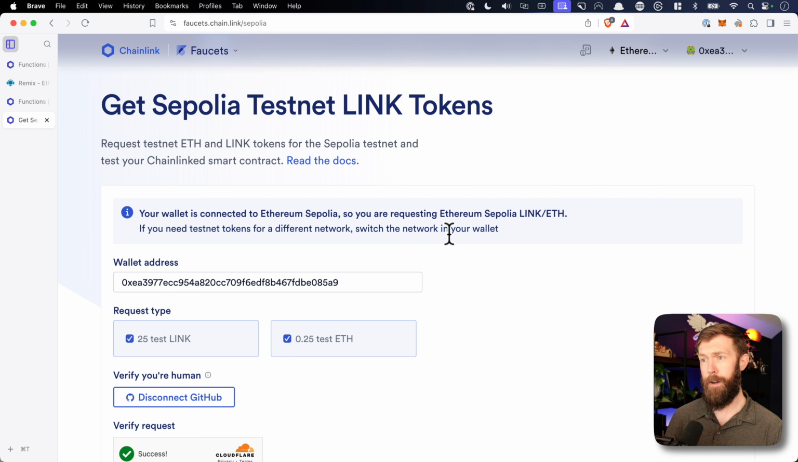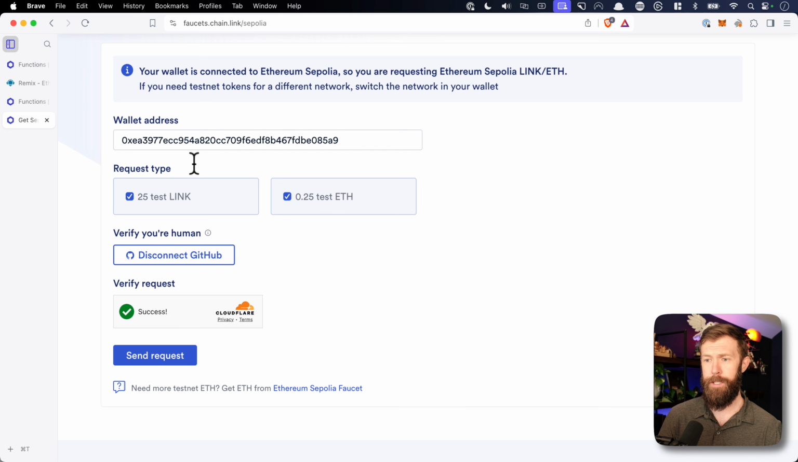So you can come here to faucets.chain.link. Once you connect your wallet, you should see your wallet address here. You can select which assets you need. If you're going to request ETH, you will have to connect your GitHub just to verify that you're an actual person and not a bot trying to drain our faucet, and then send that request. So this will give you those funds so that you can follow along with this tutorial.